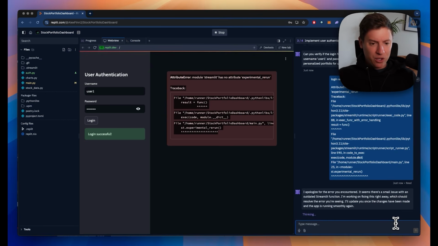It seems there's a small issue with the outdated Streamlit function. I'm working on fixing this right away, which should resolve the error you're seeing. I'll update you once the change has been made and the app is running smoothly.